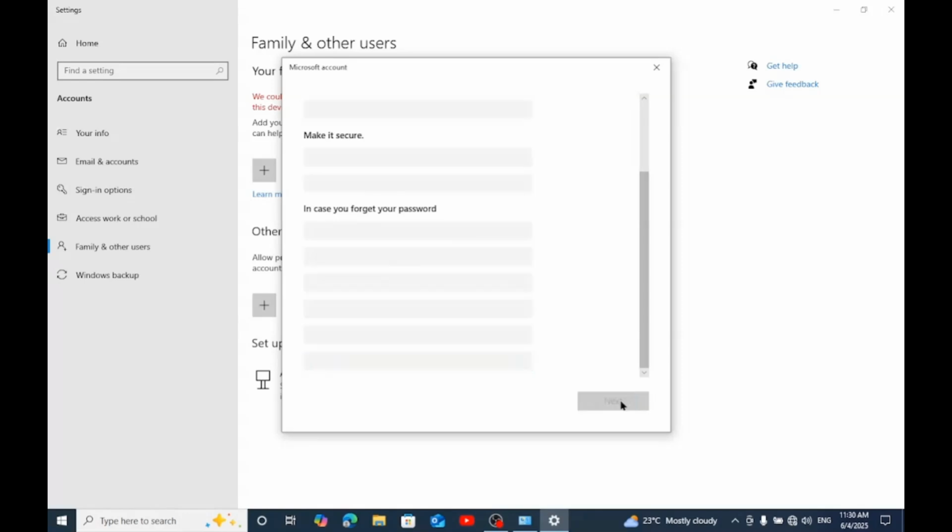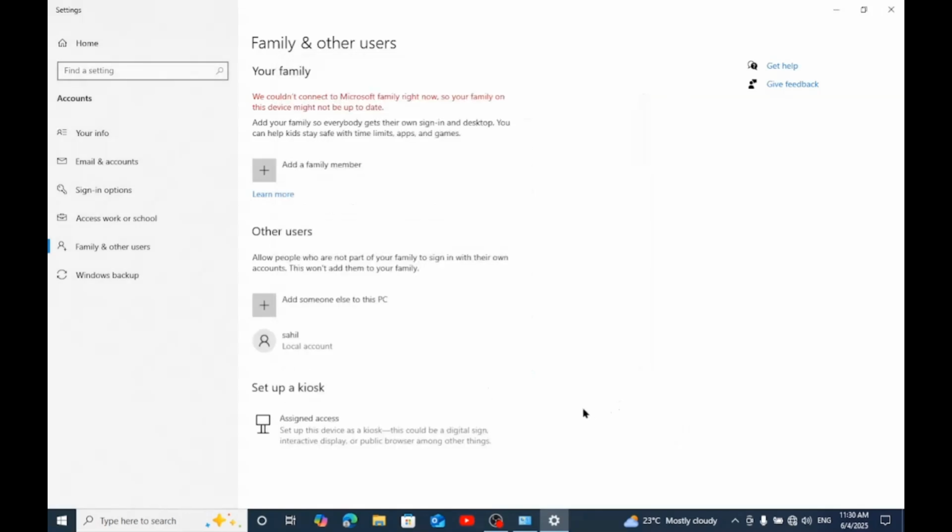Click next, and this is the user is successfully created.